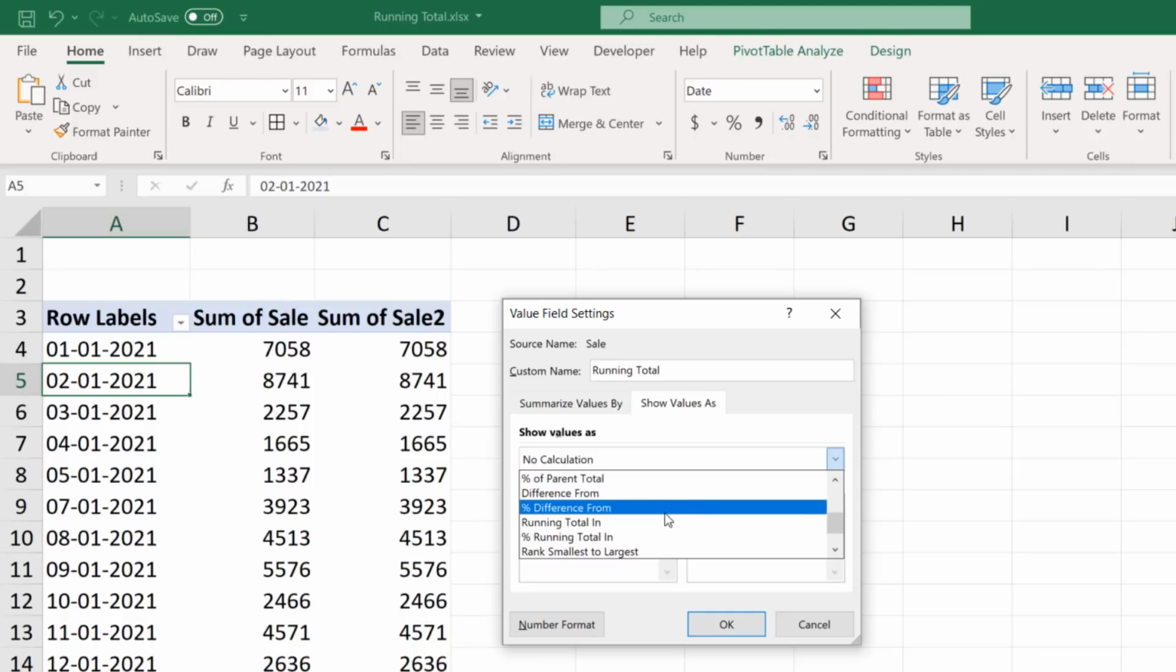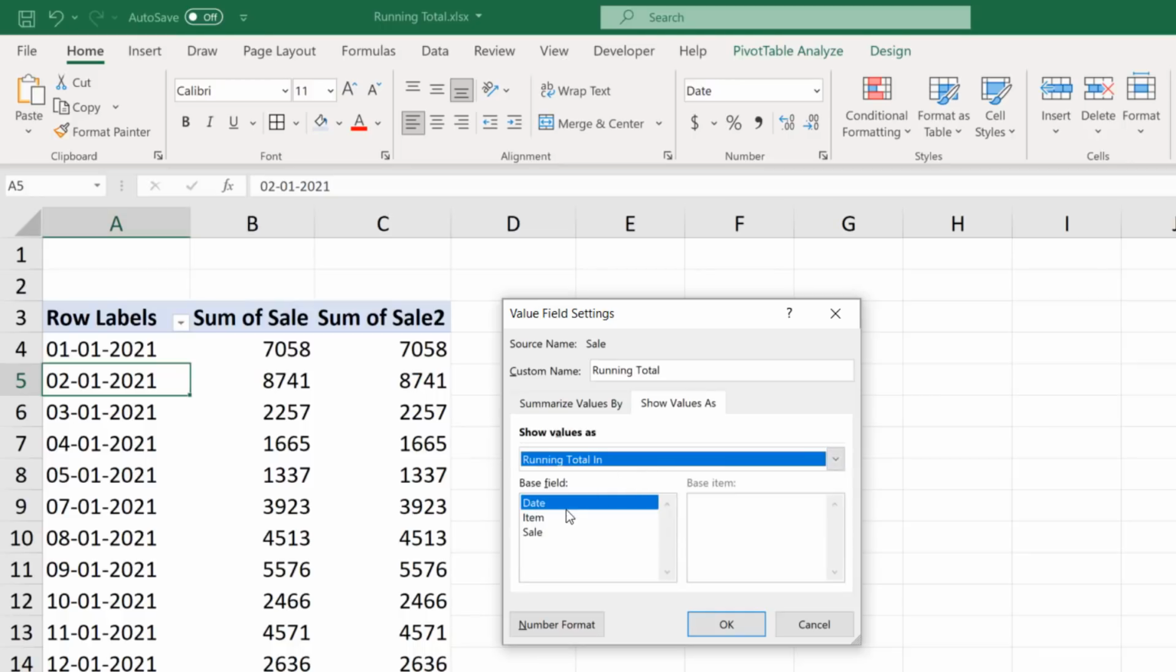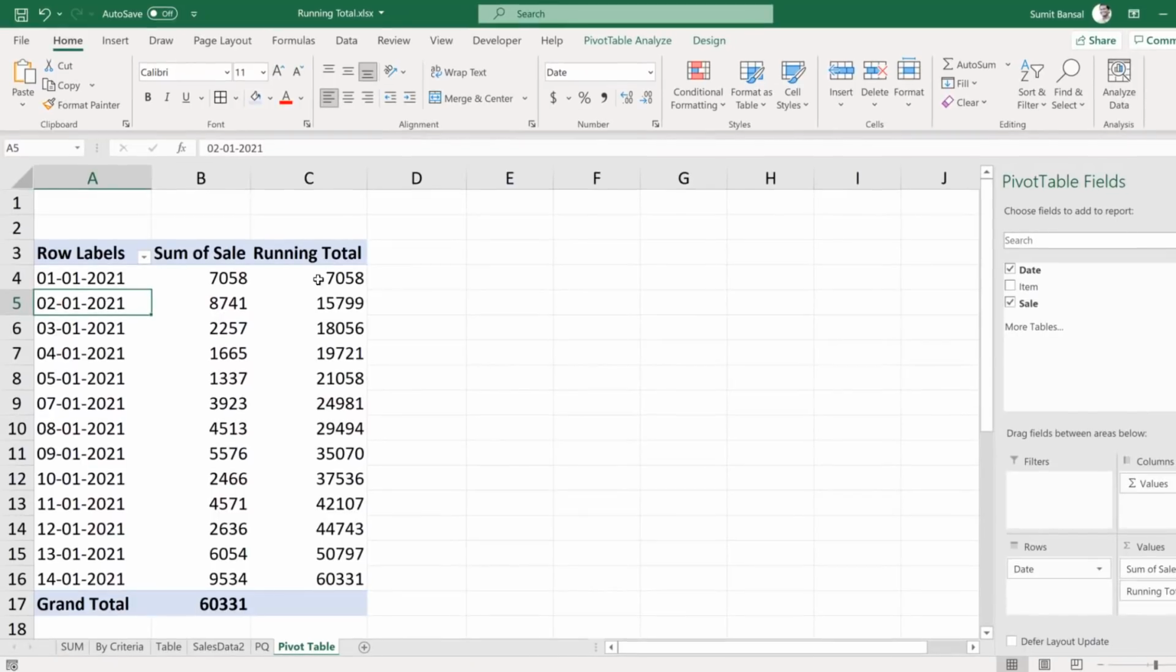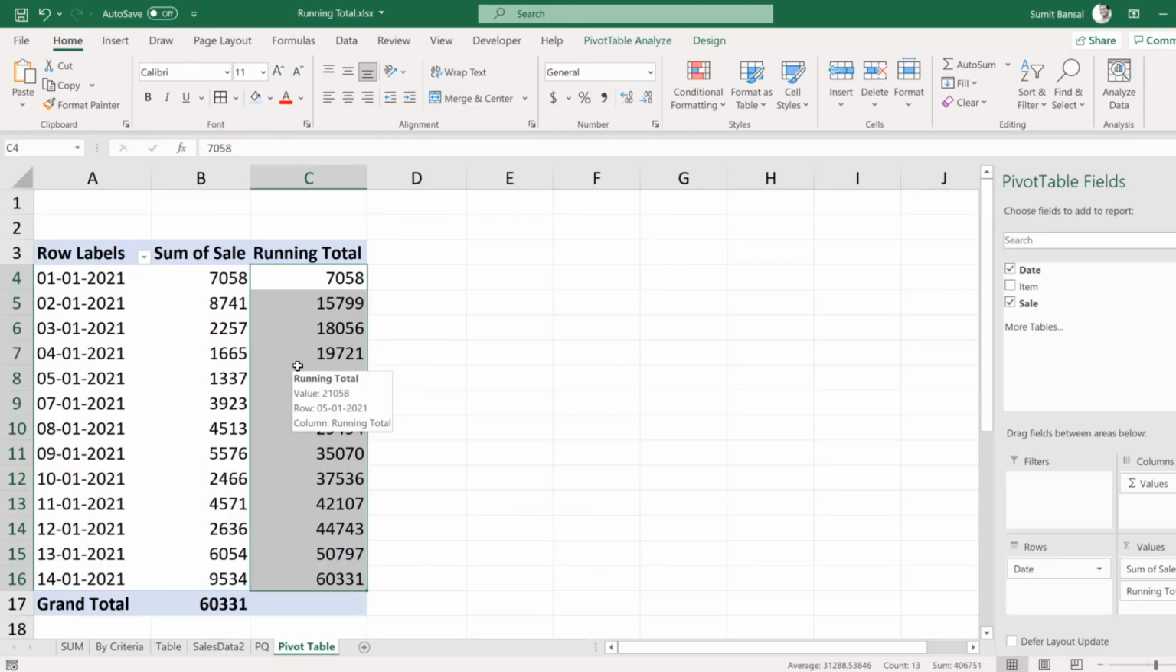So when you come down a little bit, you'll see that they have this option called Running Total In. And because I want this running total based on the date column, so when the date changes, then the running total is going to change, I will keep the date selected. And now when I click OK, you'll see that I have a running total column. And if you change this pivot table, then this data is going to accordingly adjust. So this is how you can calculate running total in a pivot table.